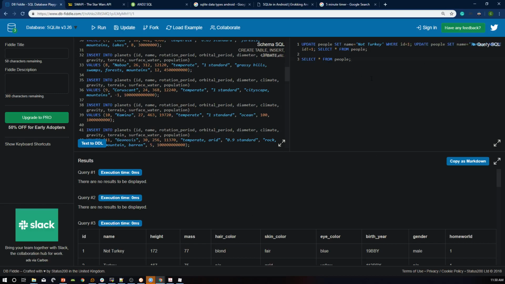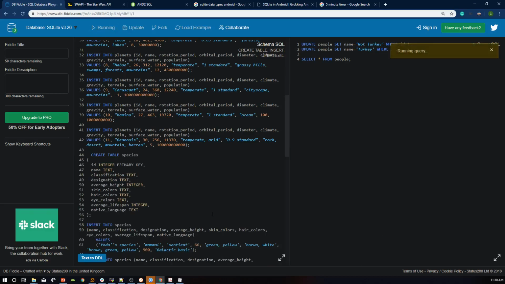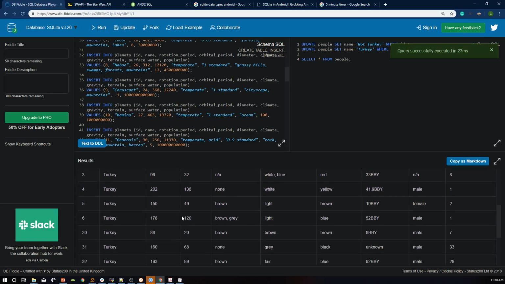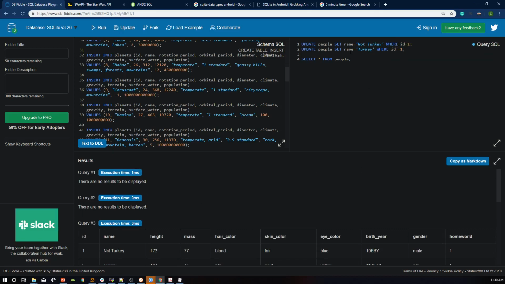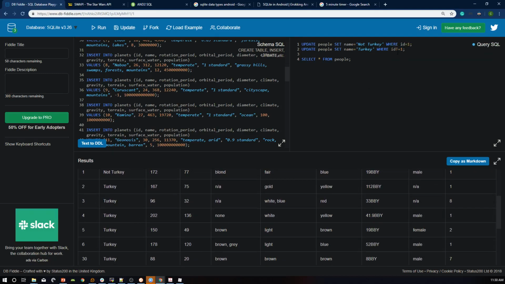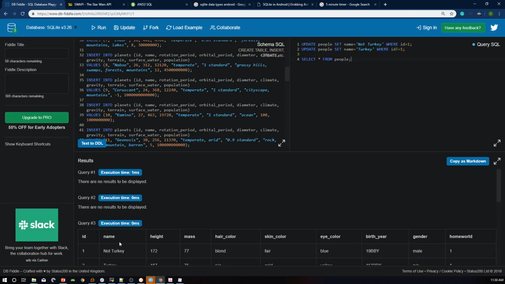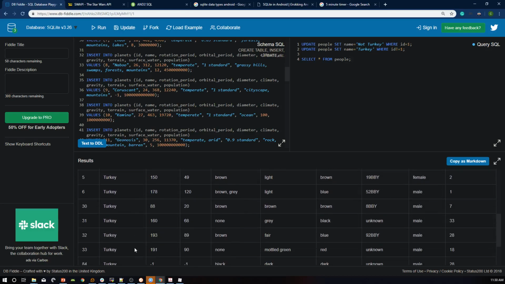So let's check this out. I just ran update people, set name not turkey. Oh, that was 2 updates. So we have 2 commands, and then you have your select there. So you just replaced everybody. Gotcha. That's a good point. So there you go. You can use the not to run that. And there you go. There's one person that's not turkey and everyone's turkey.